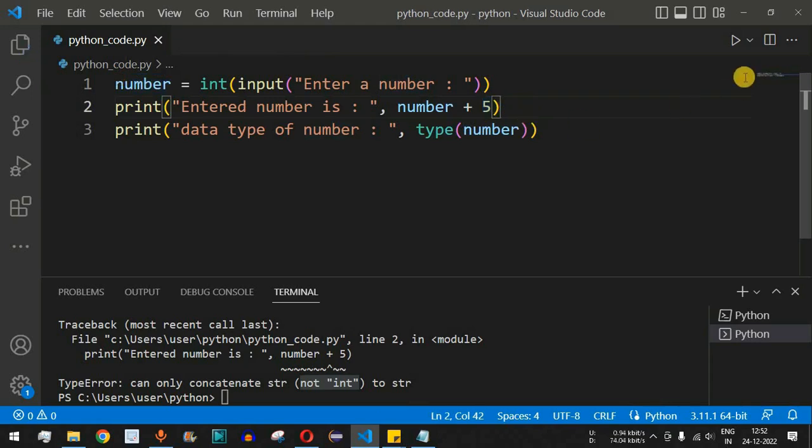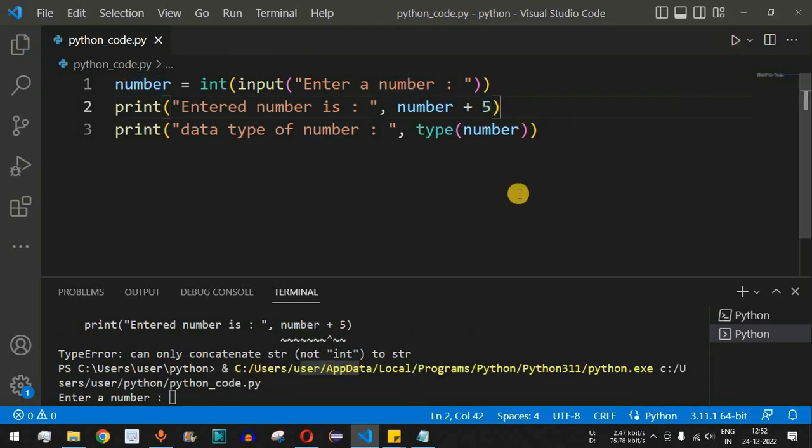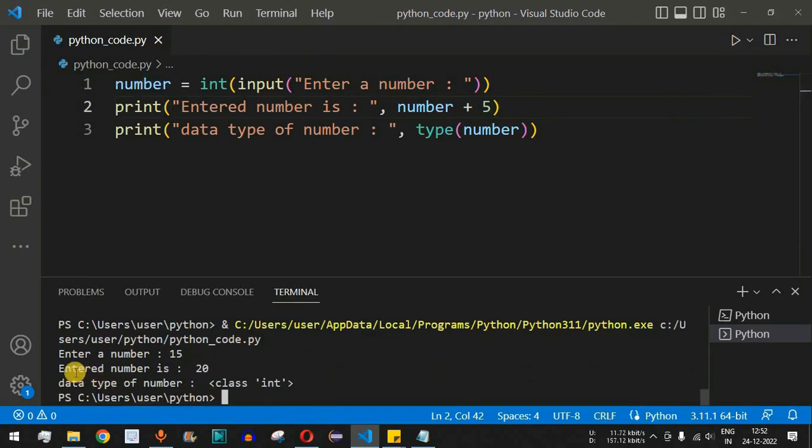And now we will have the integer over here, which can simply be added with another integer. So let me just save this file and try running this code now. So as you can see, enter a number. This time let's say I provide 15 as the number, and then when I press enter, as you can see, entered number is 20. What is happening is, this number that is 15 was taken, and then 5 was added to this number, and that is why 15 plus 5 is 20, and this number is getting printed over here. And you can see the data type of number, now it is of the type integer. That's because we have used the type conversion over here.